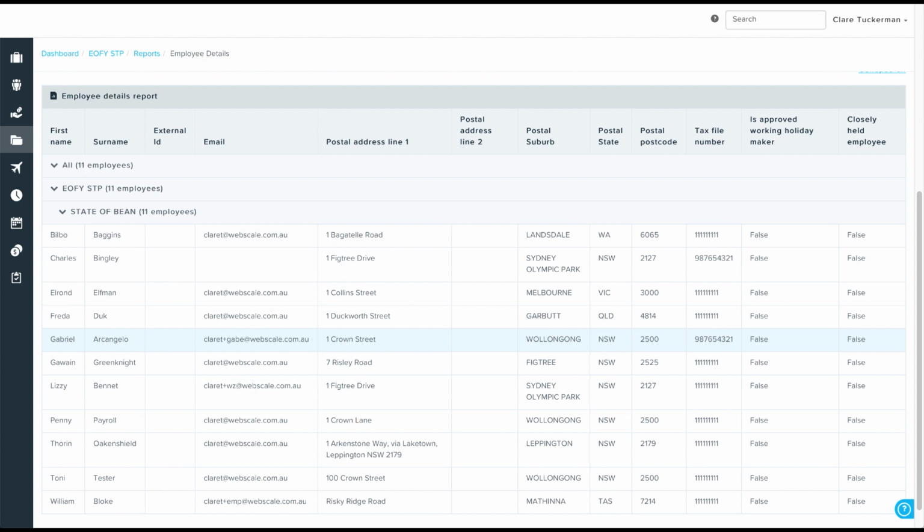If working holiday makers make up part of your workforce, it's essential this setting is correct. Because working holiday makers are taxed differently, incorrect classification may affect their tax return. The closely held option for an employee is applicable for businesses that have closely held employees being paid in the payroll file. This option can be found on the Employees Pay Run Defaults page.